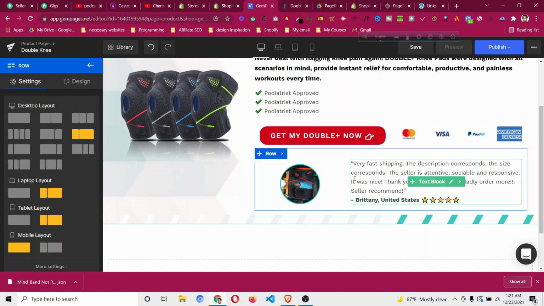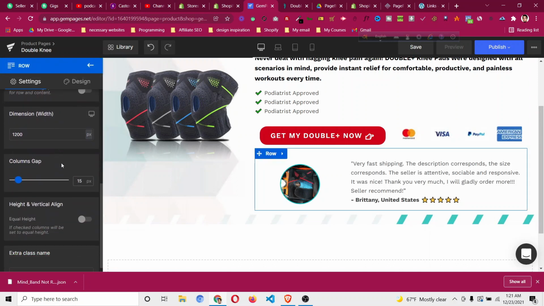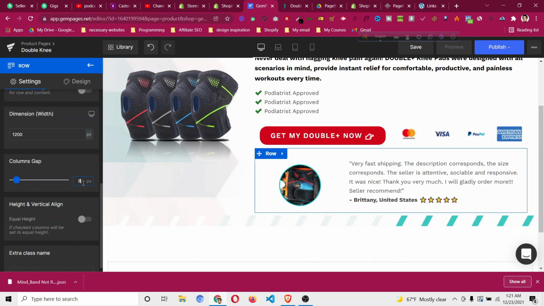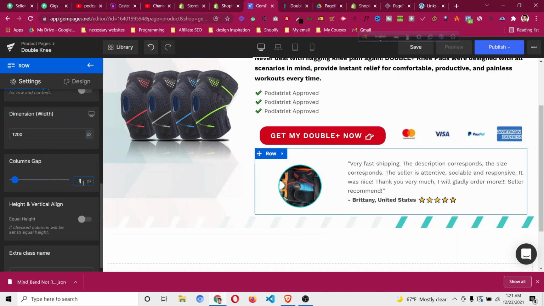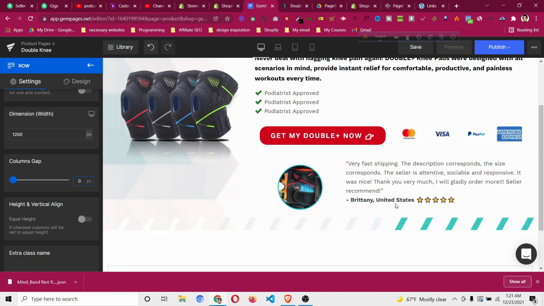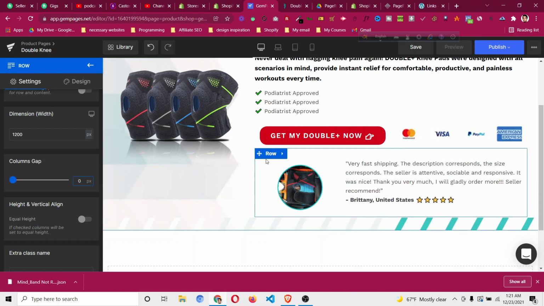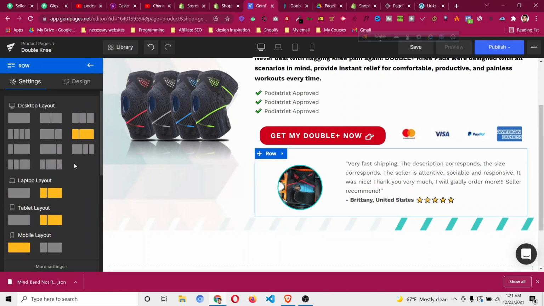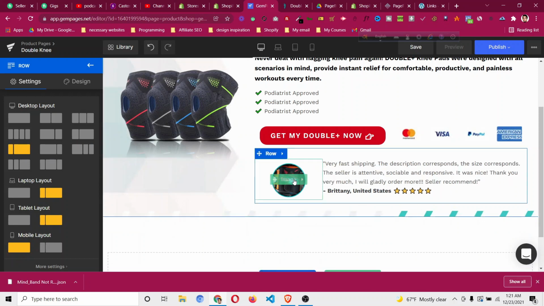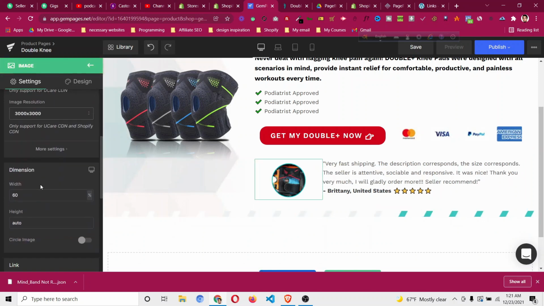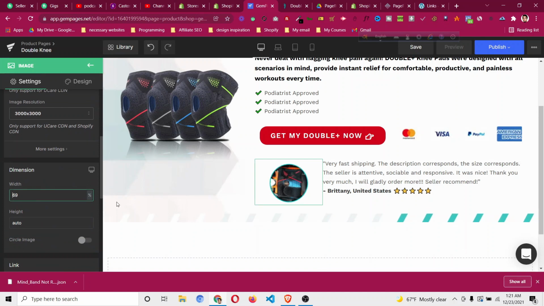Okay, but if you see, there is too much spacing with this image. If you want to reduce this spacing, click on this row, and if you scroll down you will find there is a column gap. If you decrease it to 0, the space will be reduced. Okay, so you can see the space has been reduced. Now if you click on this row and scroll back, we can choose this option to make it much smaller. Now we can click on the image and increase the width, I think.